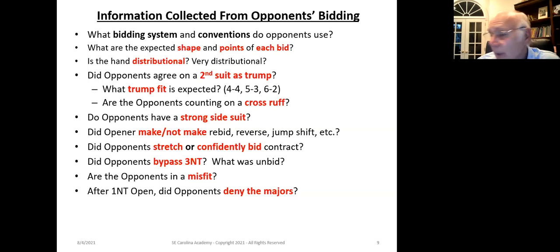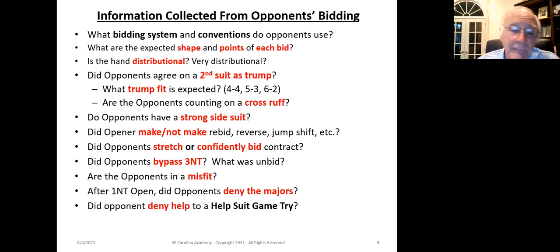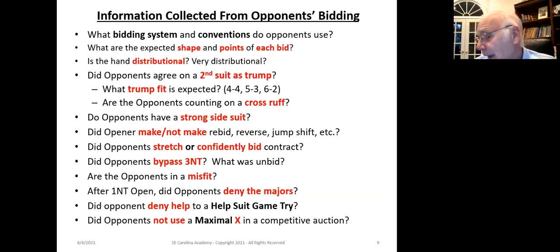Another one is if they open no trump and immediately bid 3 no trump, they've denied the majors because they didn't use Stayman or another way to investigate a major suit fit. Okay, and a lot of us use help suit game tries. Okay, if you do a help suit game try and your partner says, "Hey, I don't have any help," what you said is, "Hey, I need help in clubs," and your partner says, "I don't have help in clubs." Now, if you're listening, it becomes pretty obvious from a defensive strategy that you want to lead clubs. Okay, did they not use a maximal double in a competitive auction? These are all things that kind of help you piece together the puzzle.